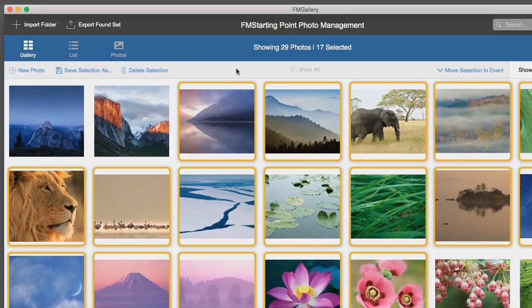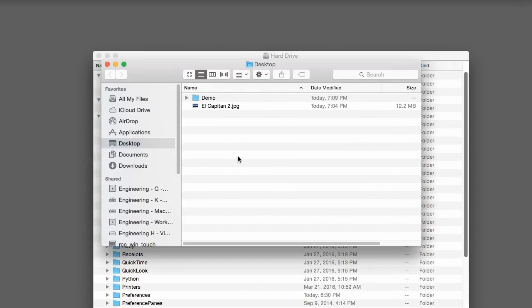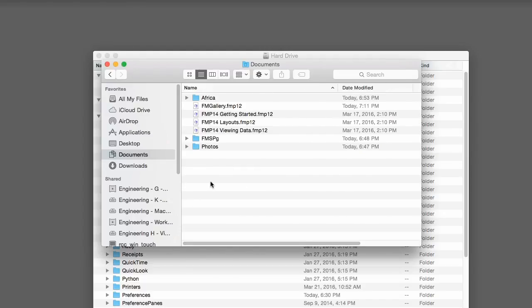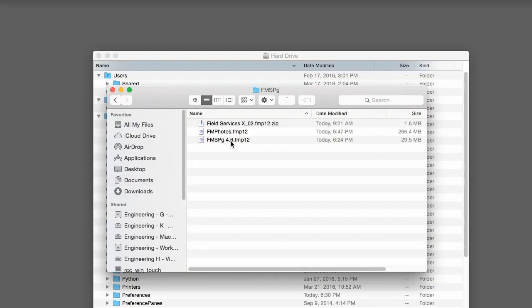Okay, great. So now that we have the FM Gallery, it's kind of a standalone, separate FileMaker file, but we can integrate that. In fact, you offer to integrate that with a customer's database, right? Yes, exactly. We offer that, the integration into the database. For example, I integrated the gallery into the FM starting point. Okay, so let me show you that.